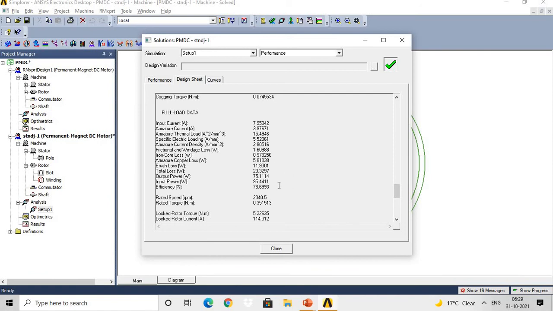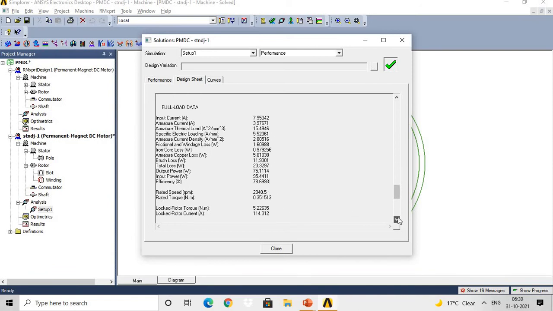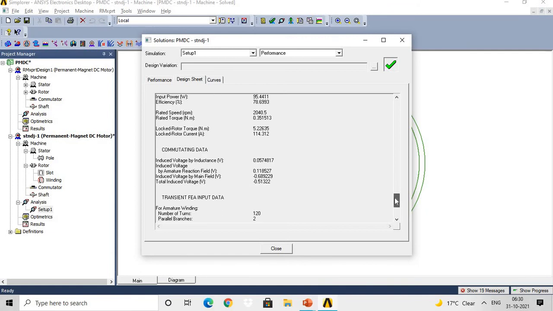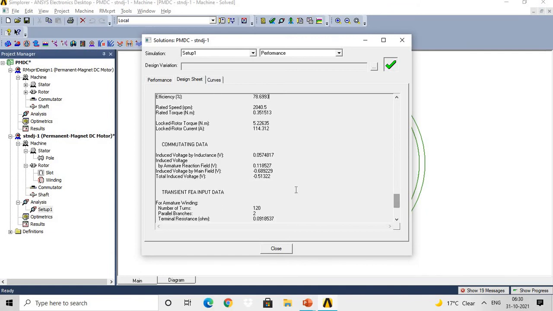Then rated speed is 2040.5 rpm, rated torque is 0.3515. Then locked rotor torque is 5.22635 Newton meter, and locked rotor current is 114.312 ampere. That means you will get this information. Then commutating data, like induced voltage by inductance is 0.057 volt, induced voltage by armature reaction field is 0.11 volt, induced voltage by main field is 0.689 volt, total induced voltage is minus 0.513 volt.